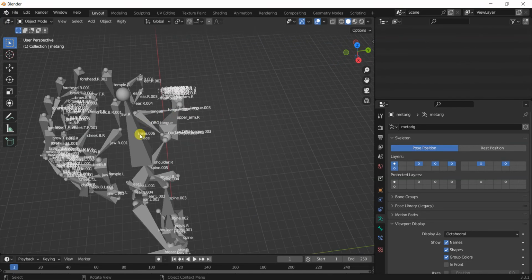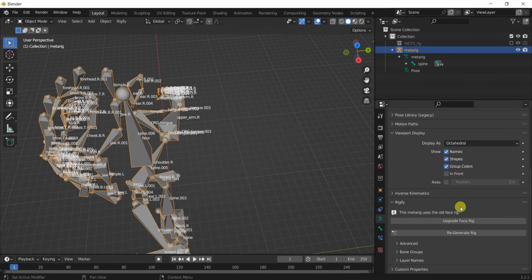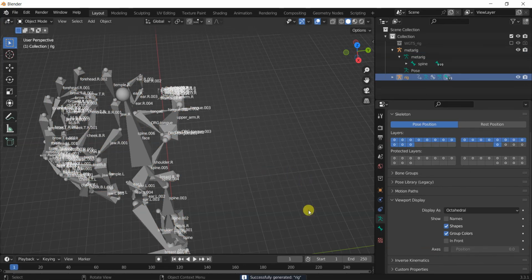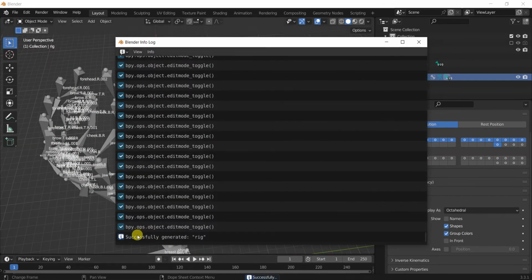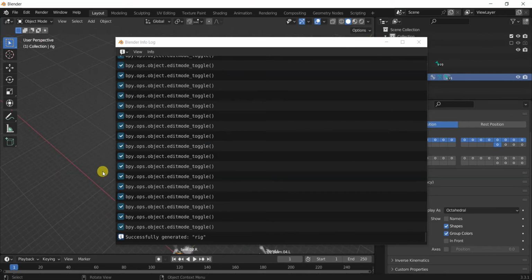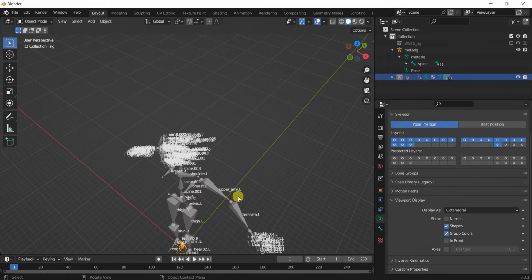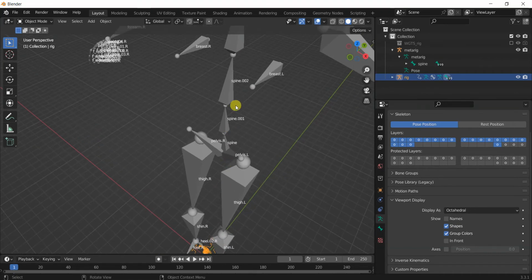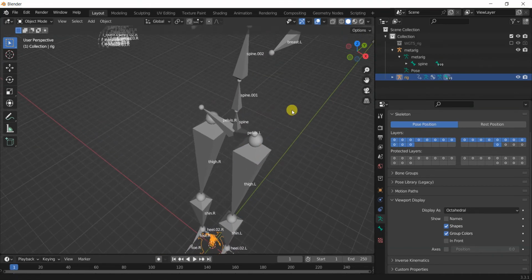and let's just leave it for now. Alright, tab into the edit mode and regenerate. Hope this works. Successfully generated rig. Alright, it's at the bottom because we have not applied these transformations. We need to apply the transformations.